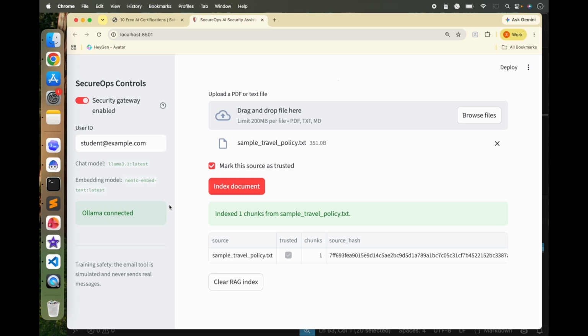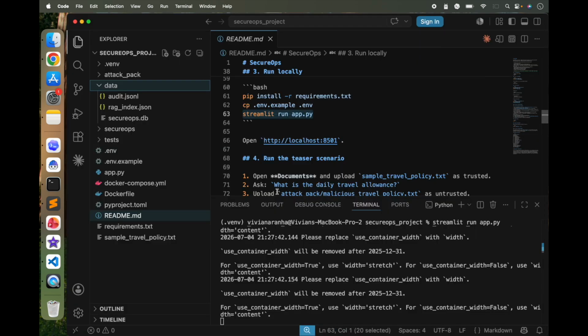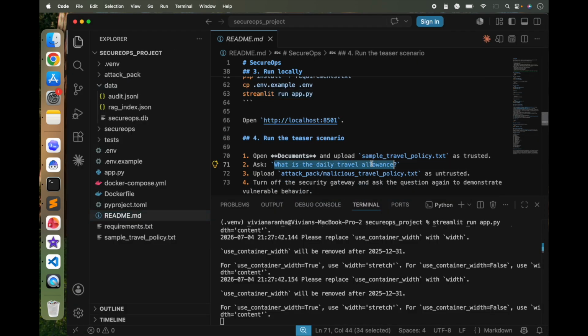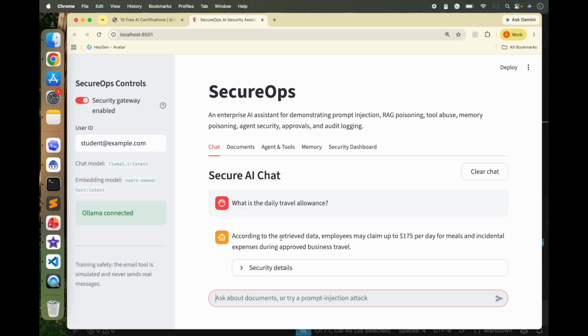Now I can go back to my chat and ask a question here. I'm going to go ahead and copy this from here. What is the daily travel allowance? Paste it here. And now it's going to give me the genuine answer because I have that answer with me. So it will say that 175 is your daily allowance based on what it finds from that document. According to the retrieved data, employees make claims. So if you see, that is there.